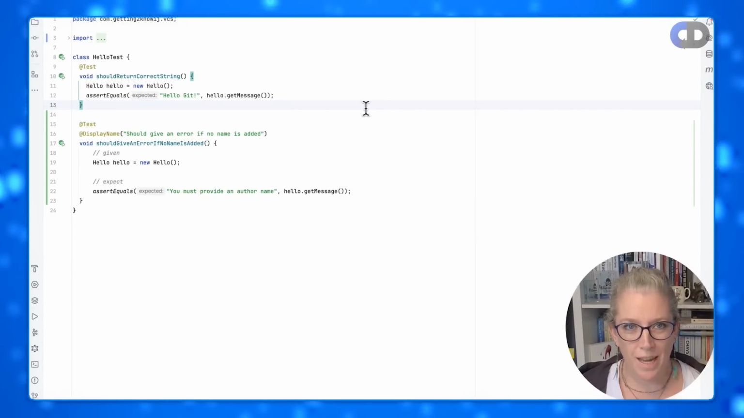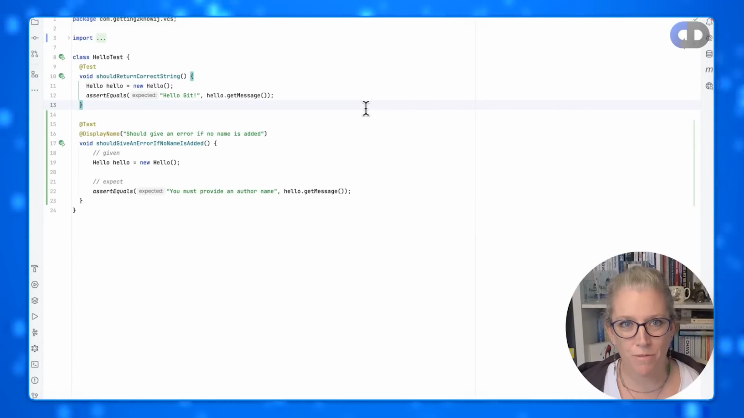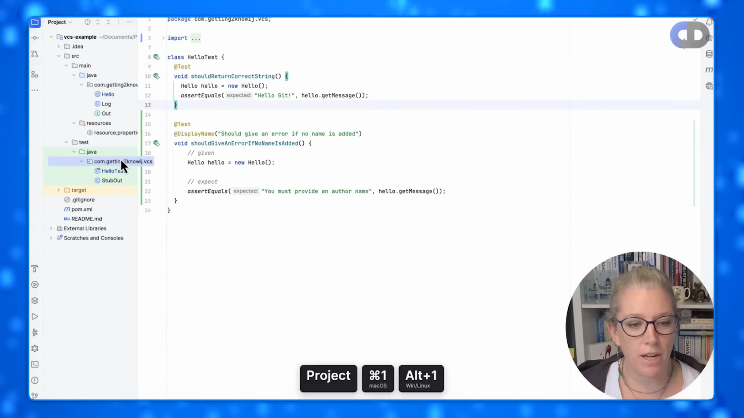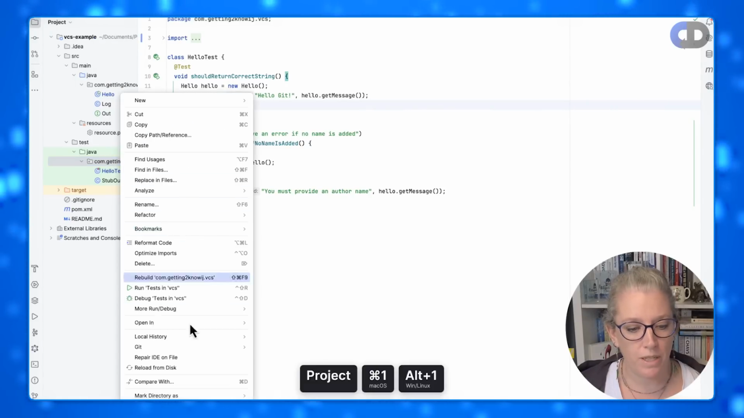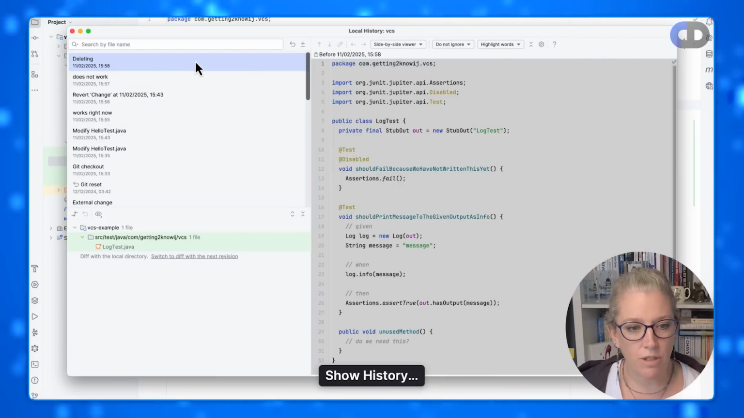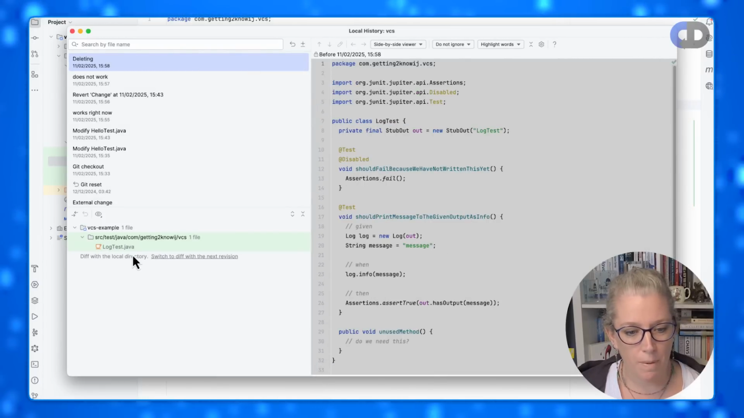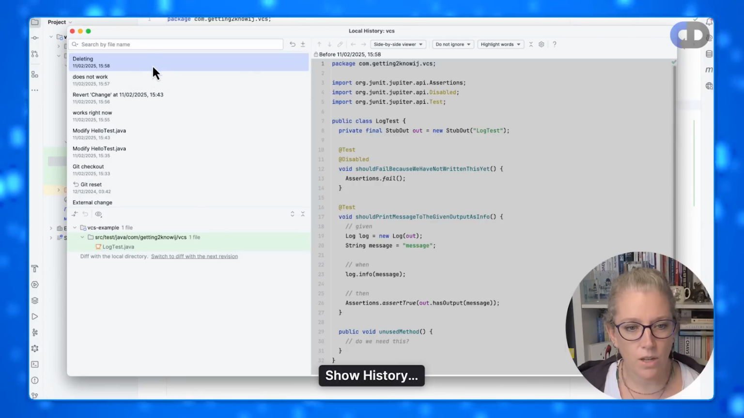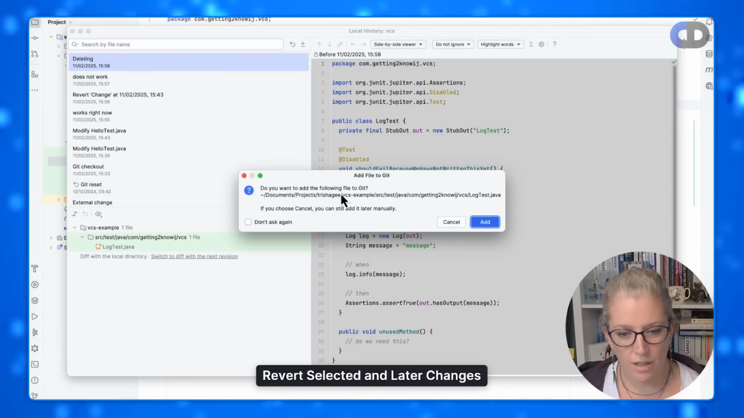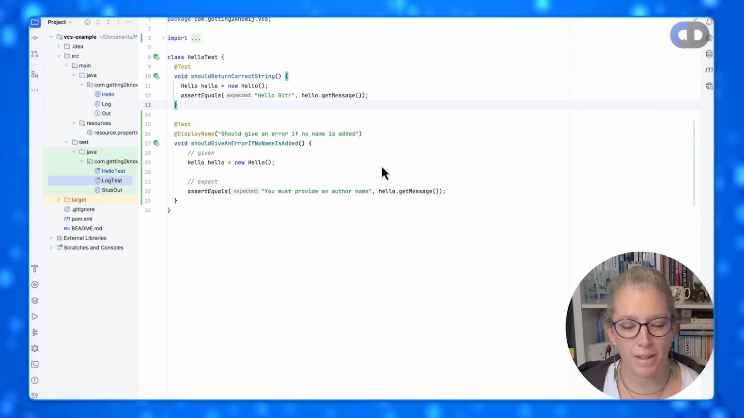Where local history has been really helpful for me in the past is being able to retrieve files that I've deleted that I did not mean to delete. I usually do that by looking at local history on the project window. So you can say local history here. In show history, you can see this file was deleted. So I can see where it is and what the path is. So I might want to revert that change, put that back into Git, and I've got that file back.